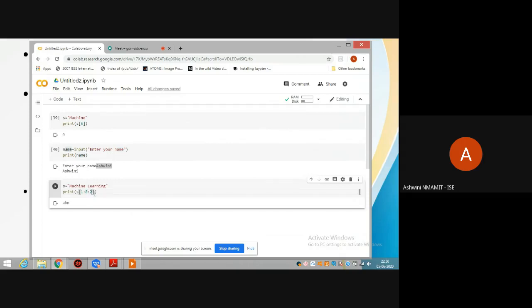What if I do not give the end position? I just give 1 colon. Then I retrieve the characters from the first position up to the end of the string. Similarly, if I remove the from part and give only the destination part, I get the characters from the starting character, the 0th character, up to the fifth position. So that is slicing of strings.